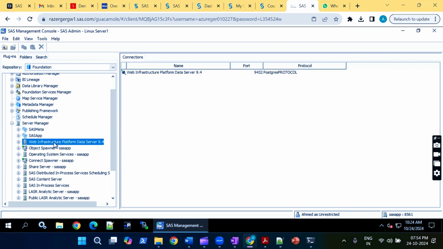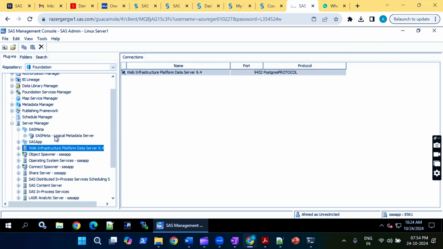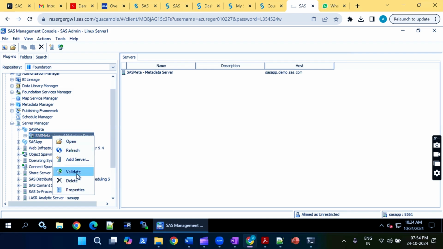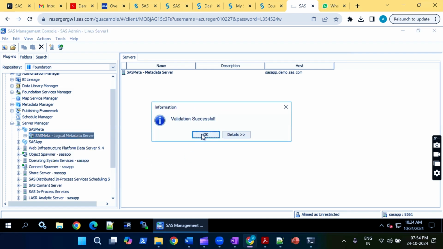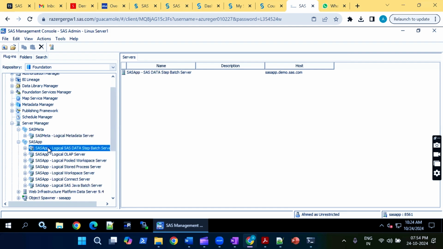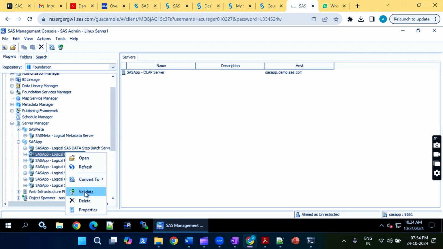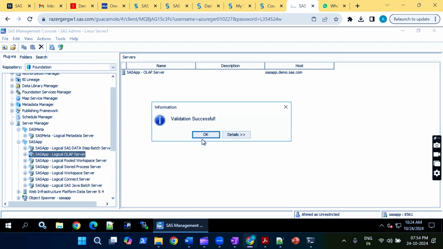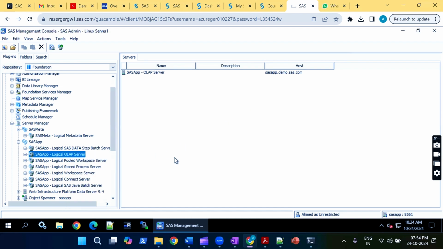So here, expand the SAS app, SAS meta. Now right click. Validate. Here validation is successful. Like that, for each service, for each application, we need to validate here. Validation successful means it is running perfectly.